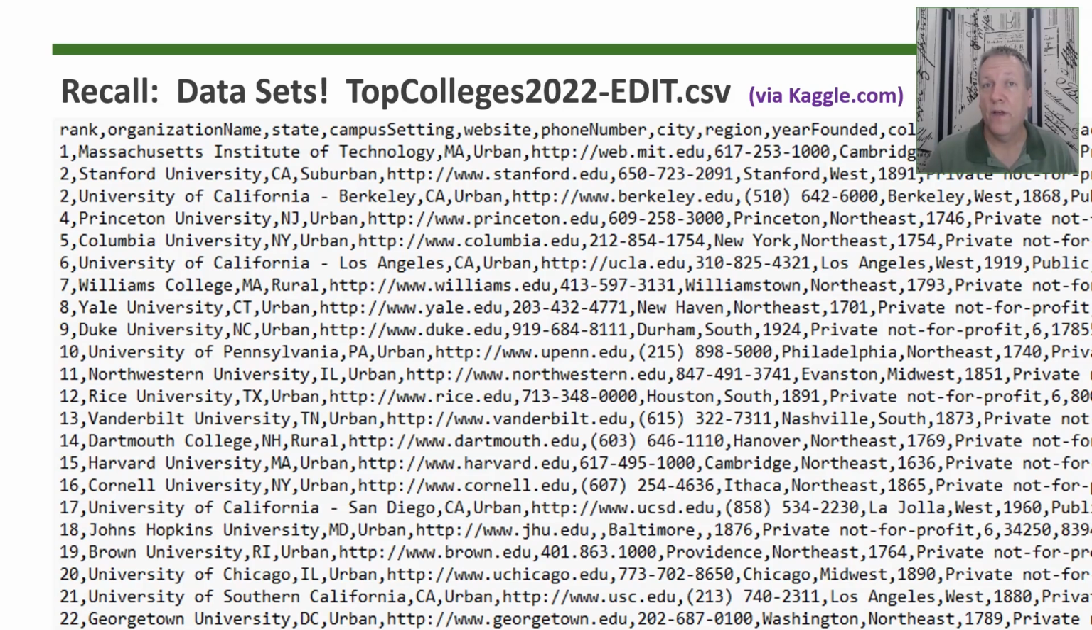Now, a couple of disclaimers here. I don't know where this data came from. There's lots of organizations that put out ranks for colleges. This one didn't have any source information. So for all I know, someone could have made up all of these rankings. So it's always good to verify your data if you're going to use it for any type of research or anything. Also, I had to edit this data a lot.